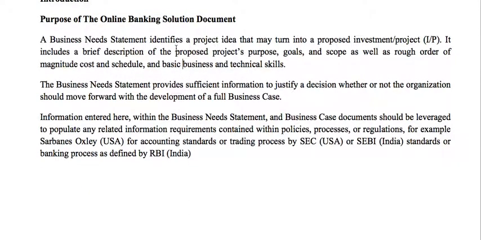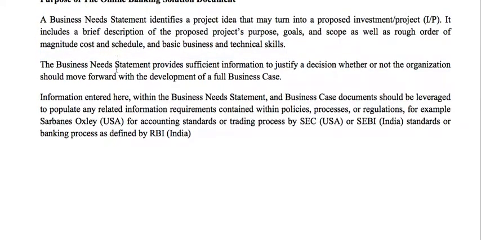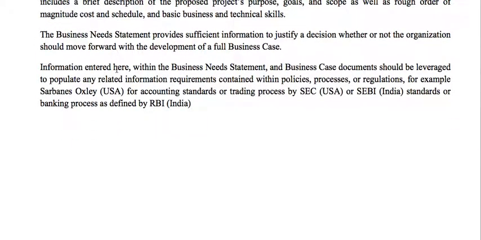Business need statement will identify the project idea that may turn into a proposed investment or a project. It will include a brief description of the proposed project purpose, goal, and scope. Remember that these parts are included, as well as a rough order of magnitude in terms of cost and schedule, and the basic business and technical skills required. Business need also provides sufficient information to justify the decision whether or not the organization should move forward with the development of a full business case.